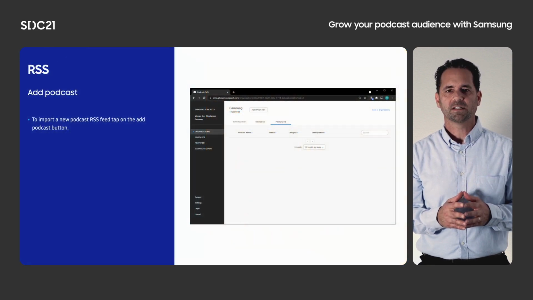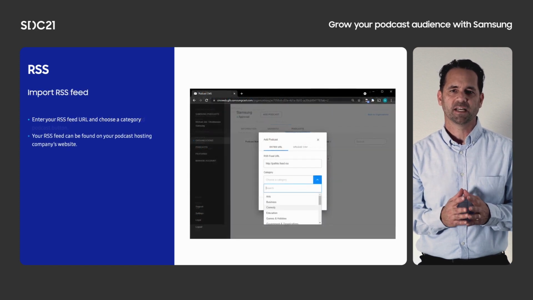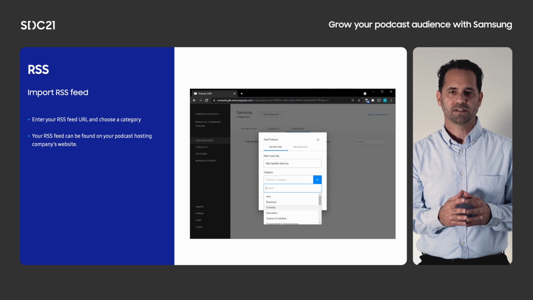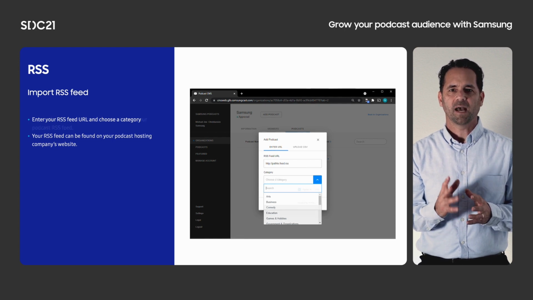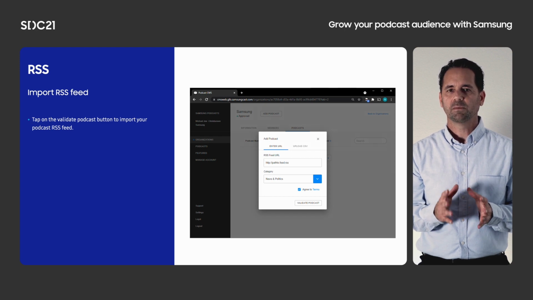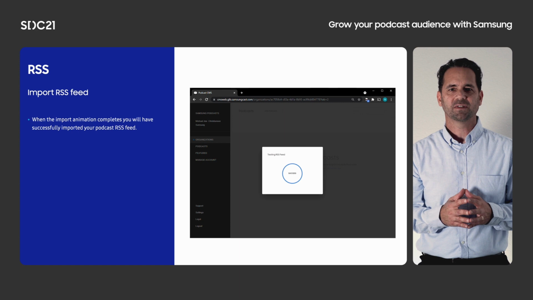To import a new podcast RSS feed, tap on the Add Podcast button. Enter your RSS feed URL and choose a category. In the near future, the category selection feature will be removed and the category will automatically be received from your RSS feed. Be sure that your RSS feed includes a category for your podcasts. If you don't know your RSS feed, it can be found on your podcast hosting company's website. Tap on the Validate Podcast button to import your podcast RSS feed. When the import animation completes, you will have successfully imported your podcast RSS feed.